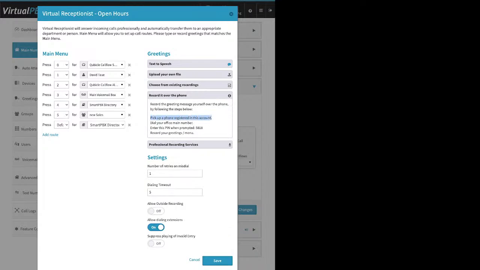You can record it over the phone. Now, the system here says pick up a phone registered to this account. That means pick up a VoIP phone. Now, if you don't want to use a VoIP phone, let's say you just pick up your cell phone and call in right now, you would first need to go under our settings here, and where it says allow outside recording, click on that to turn it on. Now you can call in and change your main greeting from a cell phone or landline.